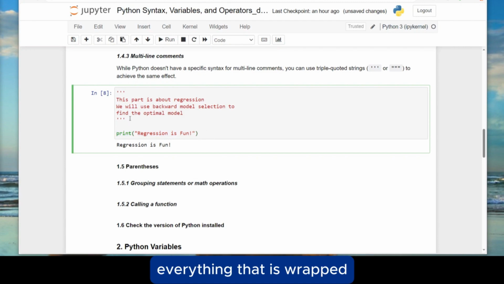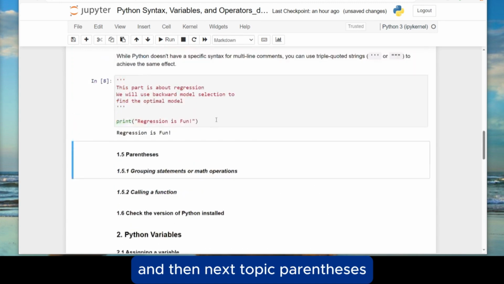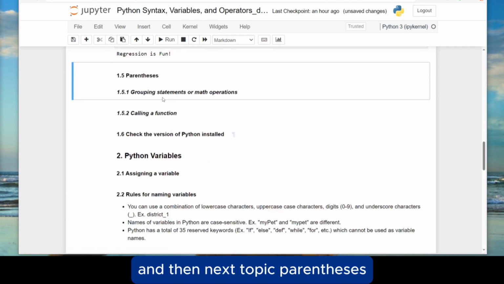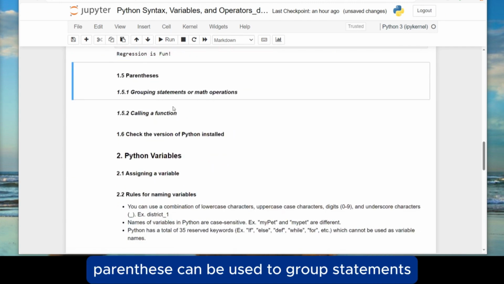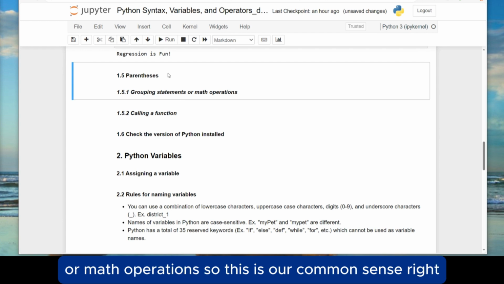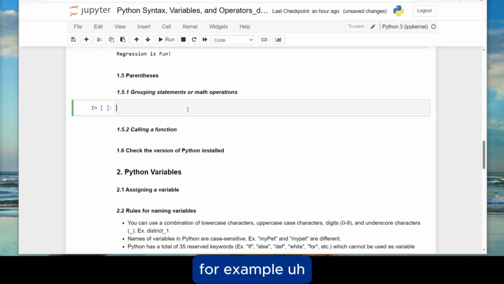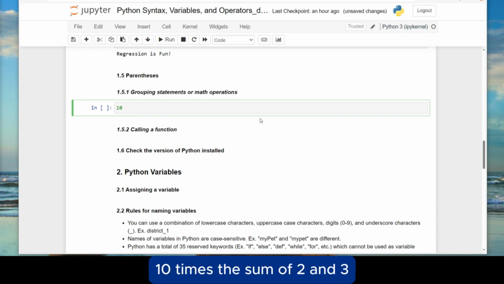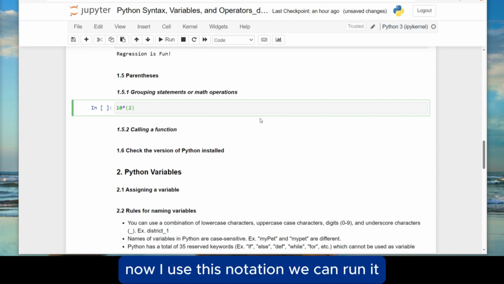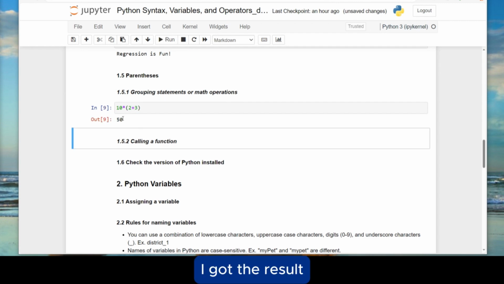Everything that is wrapped in this triple quote is not executed. And then next topic, parentheses. Parentheses can be used to group statements or math operations. So this is our common sense, right? For example, if you want to calculate 10 times the sum of 2 and 3, then we use this notation. We can run it and get the result.